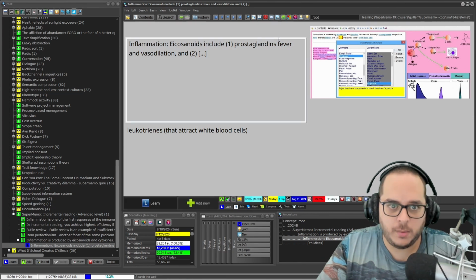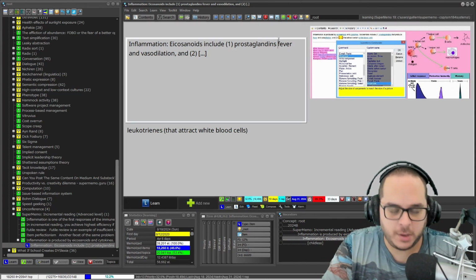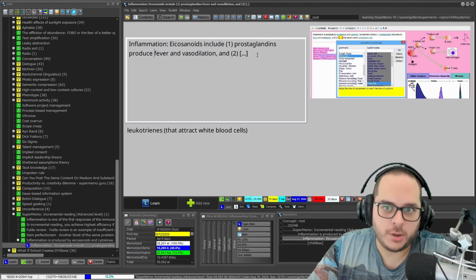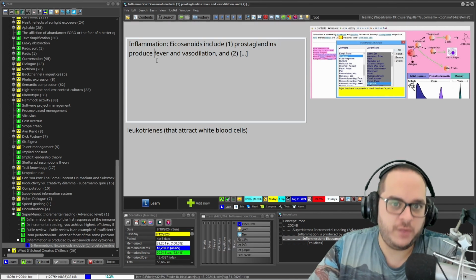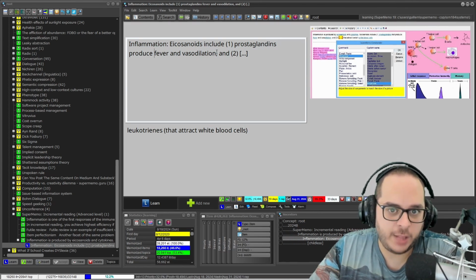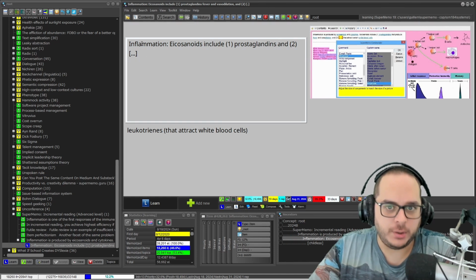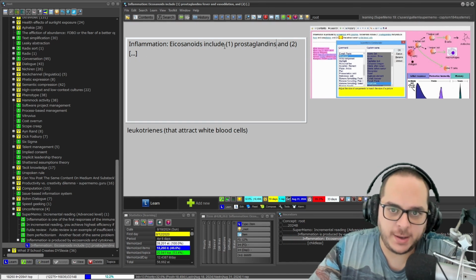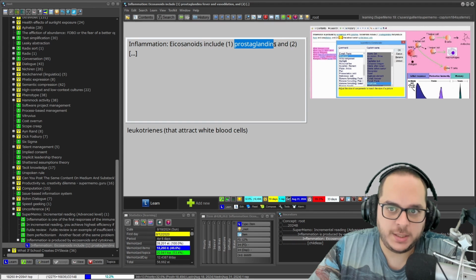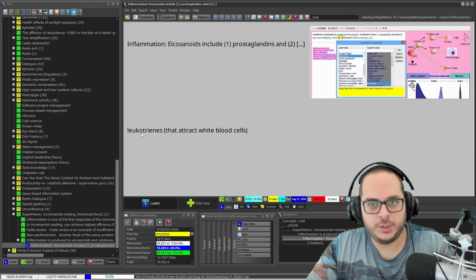Then, what was my mistake here because of the copy pasting? Prostaglandins, which produced fever and vasodilation. Then I get rid of this. Boom. So it's in the bare bones. Inflammation. Eicosanoids include two things: prostaglandins and what else? Leukotrienes. That's it. So now I'm done.